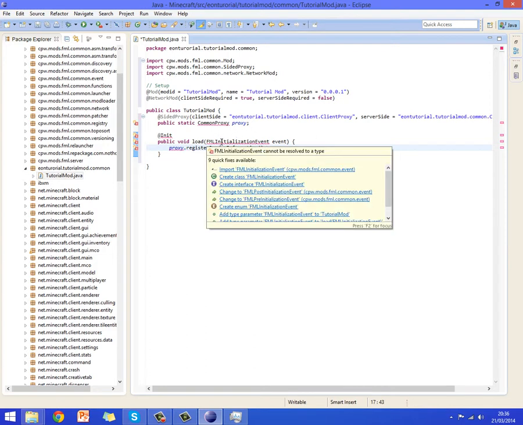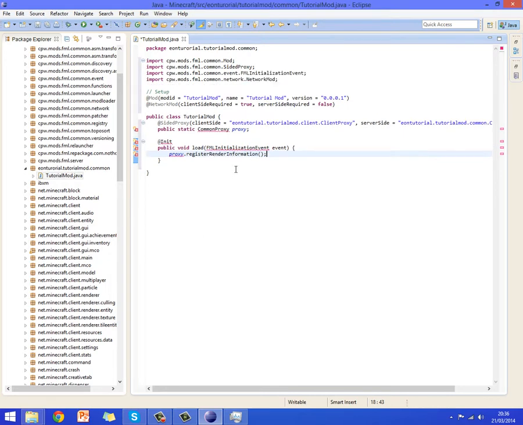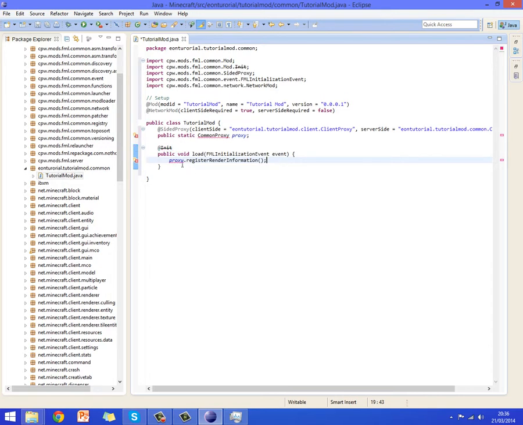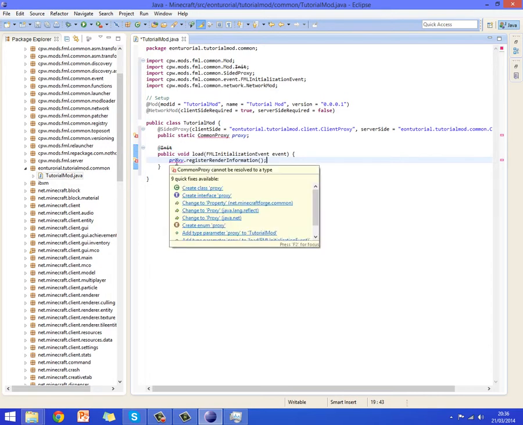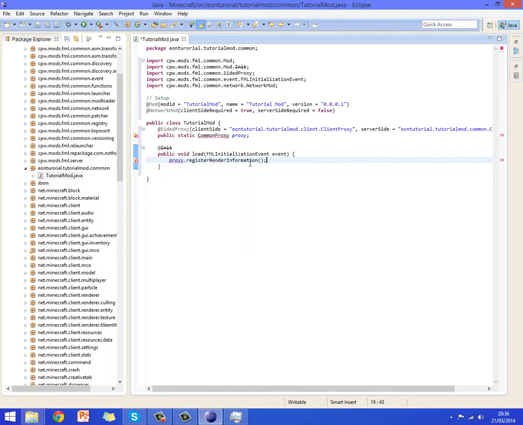And what we need to do now is import FMLInitializationEvent, and then import Init, and then have I spelled that wrong or something? Probably have. I've probably been stupid and done that wrong. No, it's alright. Okay.